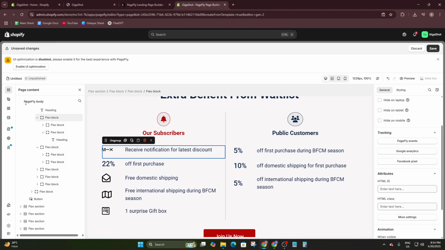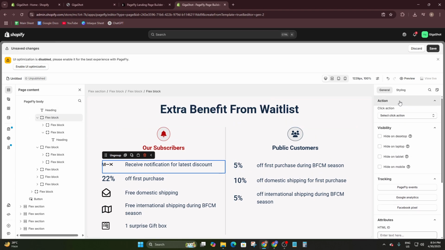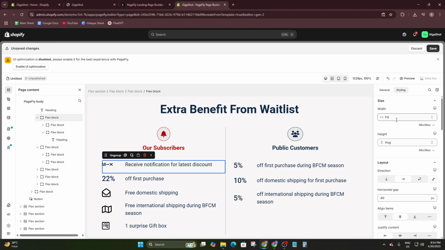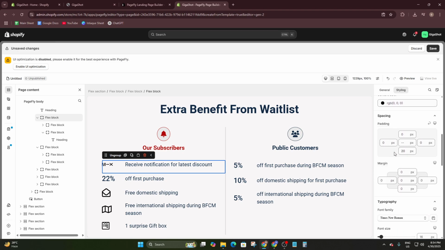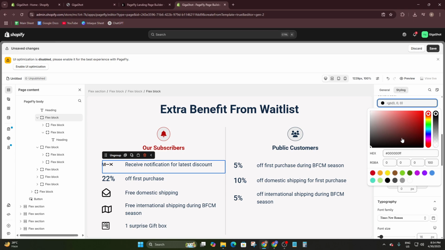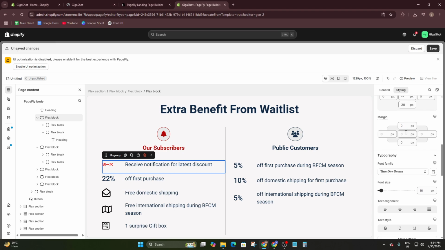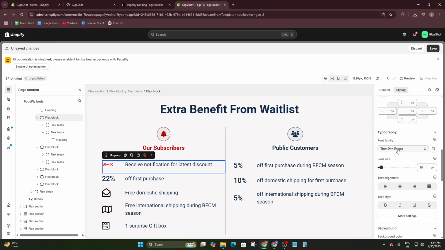From here you can edit the text, and in the styling section you can find the width. You can set the size from here, width and height. You can change the layout, and here is the overall color. You can change the color from here if you want. You can add padding, margin, typography, and the text font style from here. It is on Times New Roman right now. You can change the font size if you want.